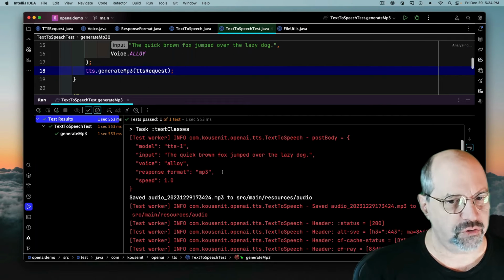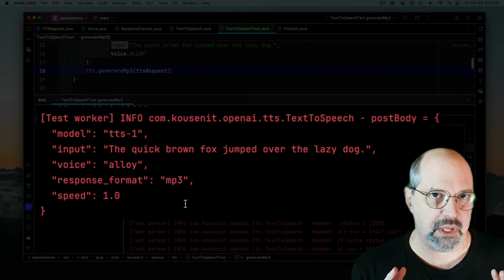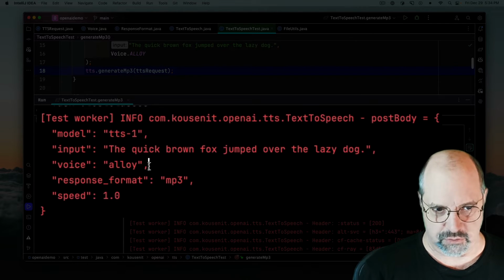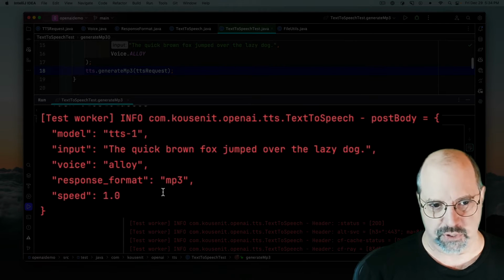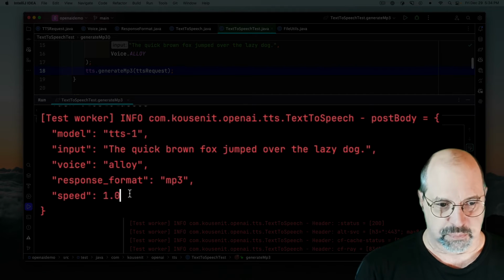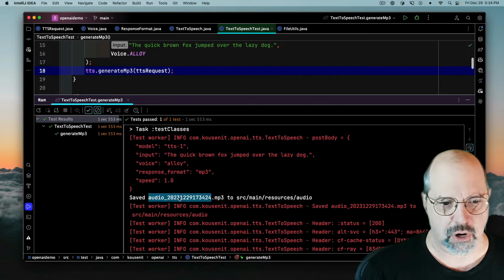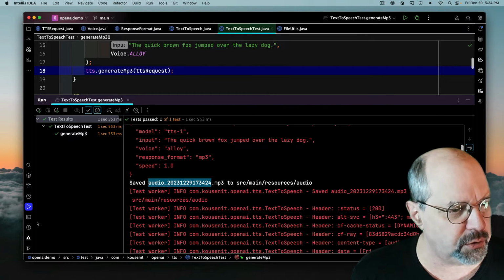And let's take a look at what we get out of that. Now, the first thing I want to show you is the log of the serialized JSON data. So there's the model, the TTS1, there's the input text, there's the voice, and again, I'm using MP3 and the speed of 1.0 for the output. This is the generated file, which I'll play for you in a moment. In fact, why don't I do that now?